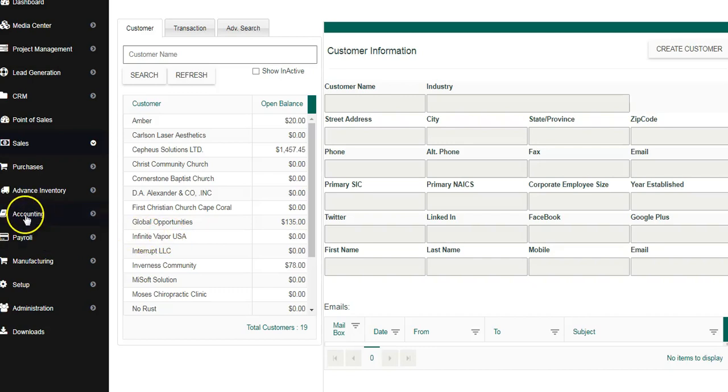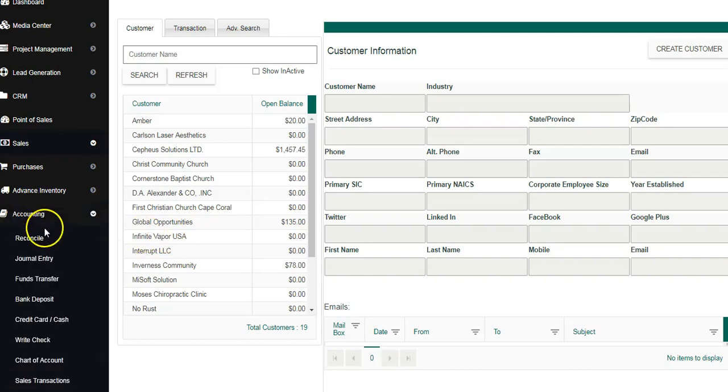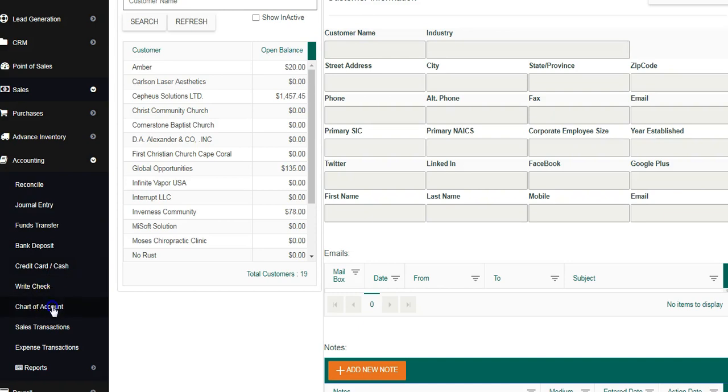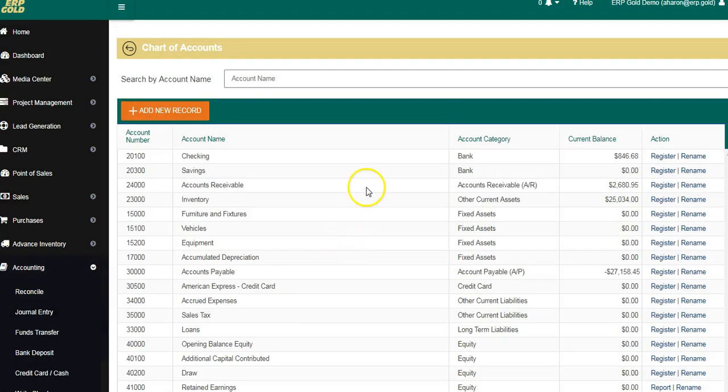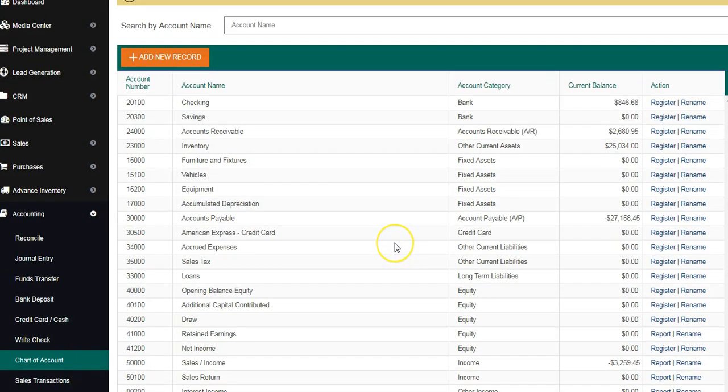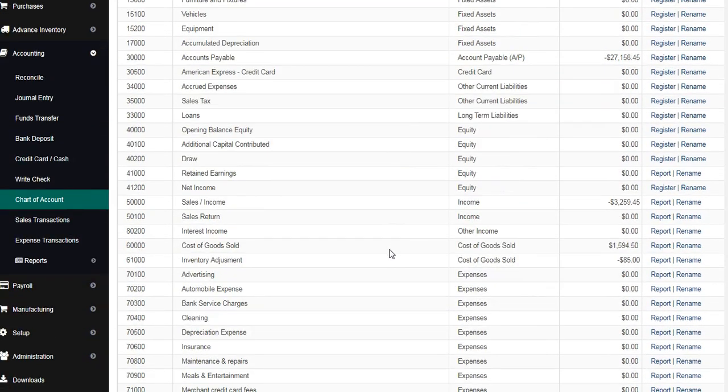We're going to be working in accounting. Hit accounting, and we're going to come down here to chart of accounts. And here is a list of the accounts that we added into this demo with fixed assets, equity, income, expenses, cost of goods.